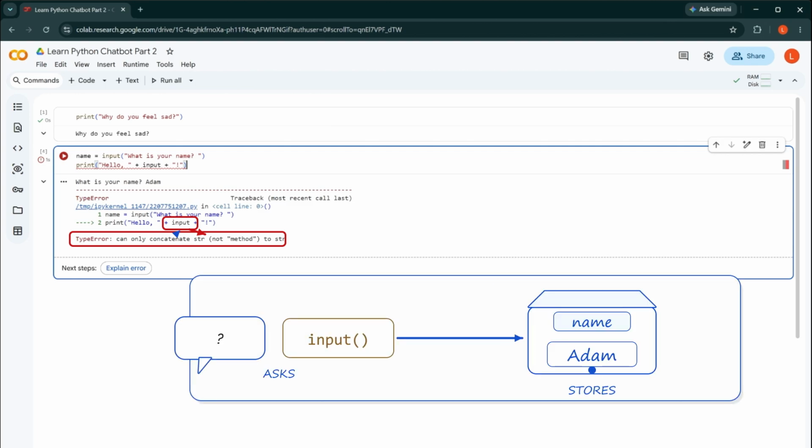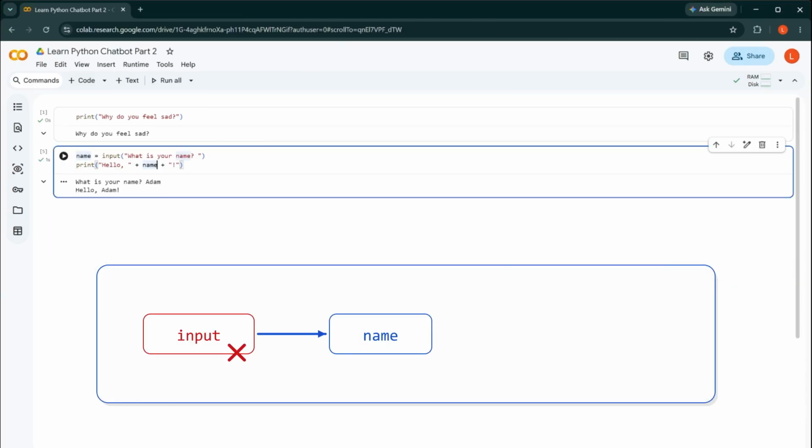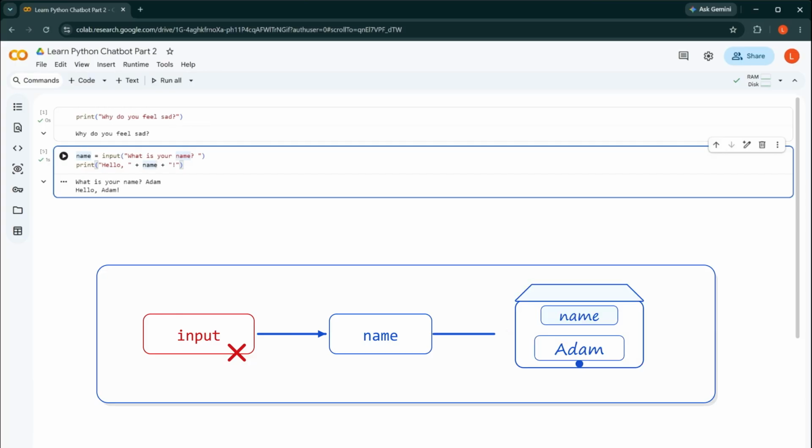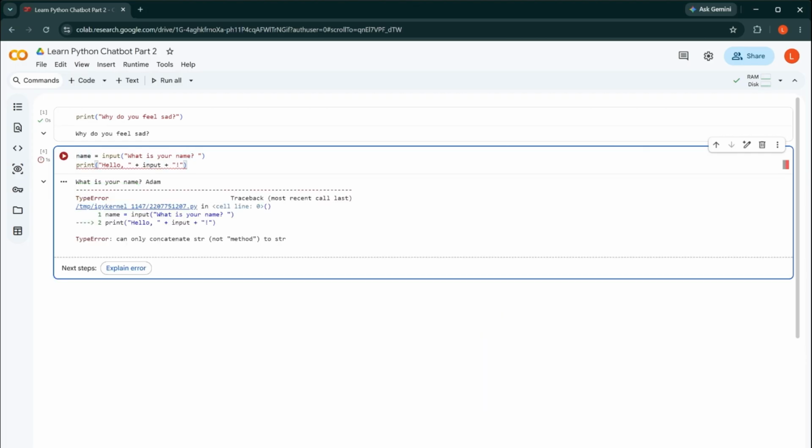In this particular case, the problem is that we wrote input instead of name. Remember the difference between them. Input is the instruction that asks the user for information, while name is the variable where we stored the answer. We do not want Python to display the input instruction itself. We want it to display the information that was stored inside name, so the correct line is, and this is something worth getting comfortable with from the very beginning.